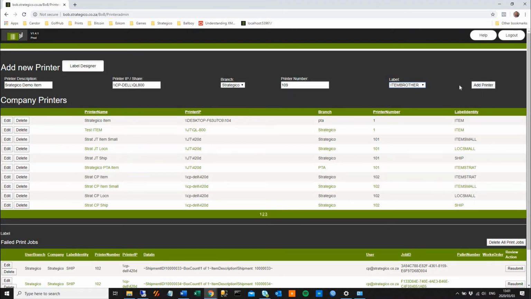My screen resolution is quite big. On a normal screen resolution, you might not see this button. At the bottom there'll be a scroll bar, and you can just scroll to the right, and then you can see it there. Then I'm actually going to call this one 900. My demo printer starts with a 9, so I'm just going to put that there, and then add printer.